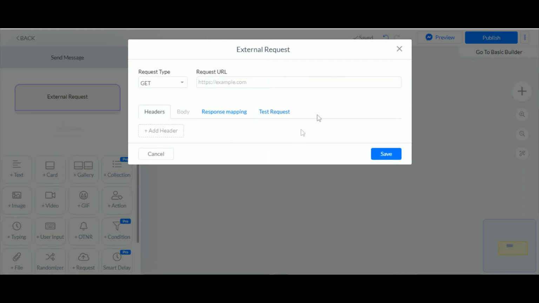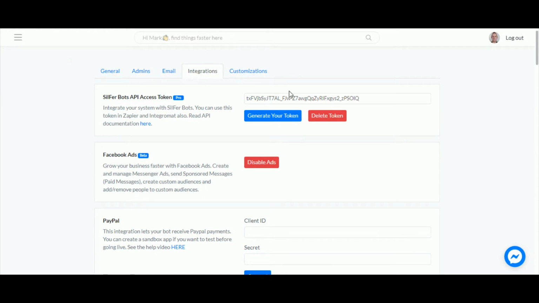So where to get all this information from? You can get this information by going to the settings, going to the integrations tab, and if you haven't done so already, generate your API token by pressing the button. You will get a series of numbers, symbols, and digits, and this will make up your API token, which you need to call all the different API calls. If you press here, it's a link to the API documentation of Silferbots.